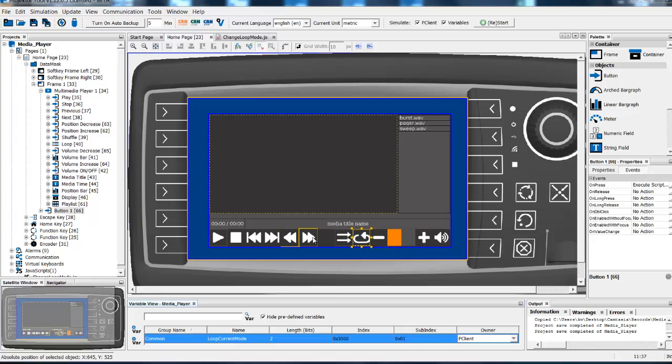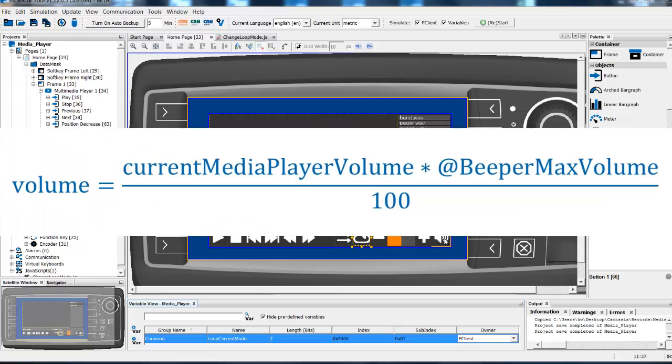Right next to the buttons we already talked about, we have volume control objects with plus and minus, with volume bar and volume on and off button. Important here is that not only this object alone controls the volume of your player. The real volume will be calculated using the following formula. As you see, it is better to initiate the predefined internal variable ad beeper max volume with your required value to be sure you will get the needed result.